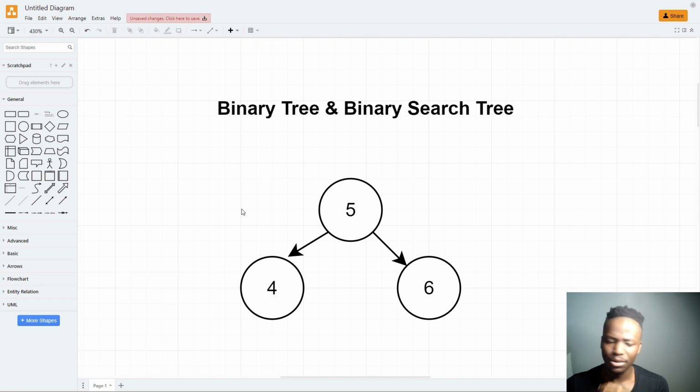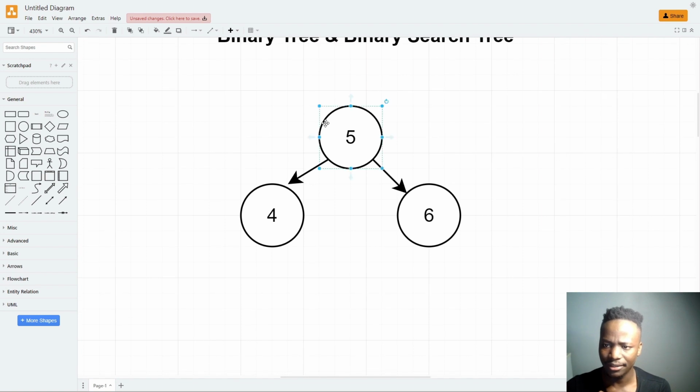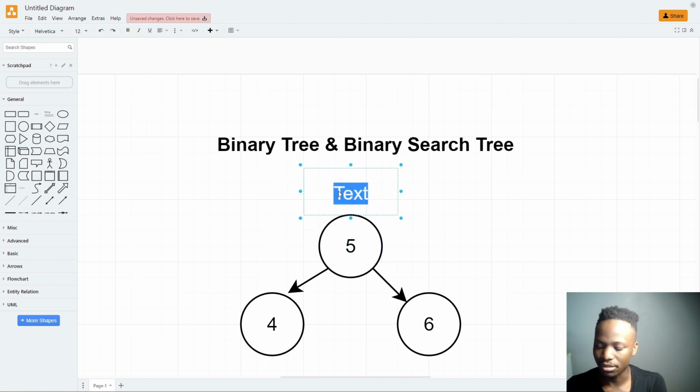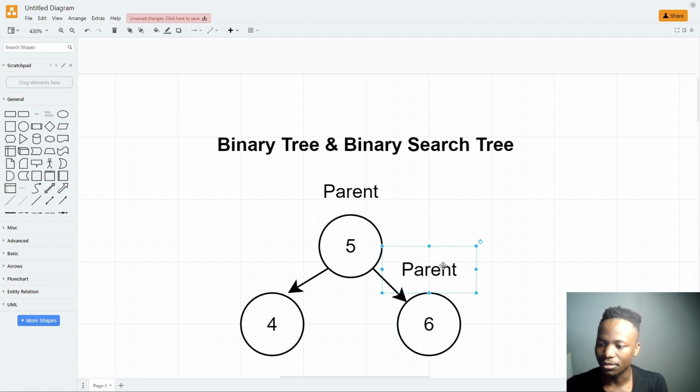Okay, now let's move on. As we have said, a node that contains nodes below it, or that is pointing to other nodes, is considered to be a parent, if that makes sense. So what I'm saying is that this node is considered to be a parent, and this node is considered to be a child. The same applies to this one. So we have a parent, we have a child, right?